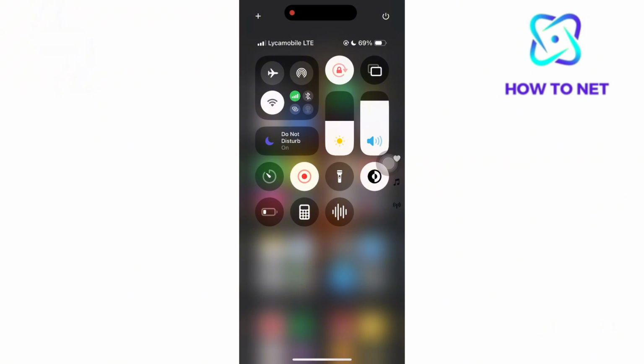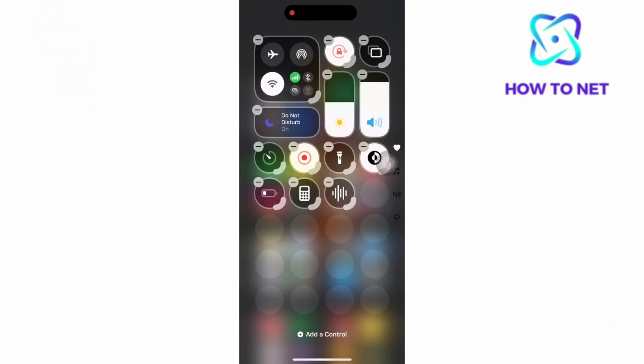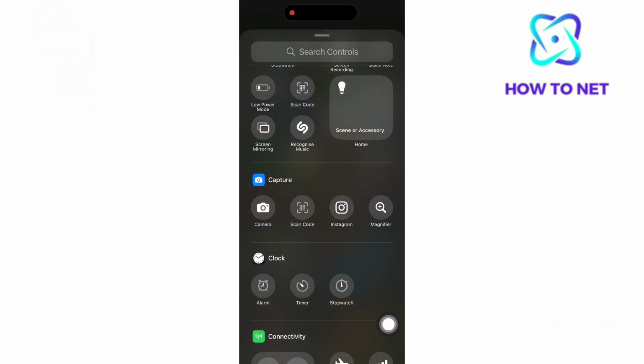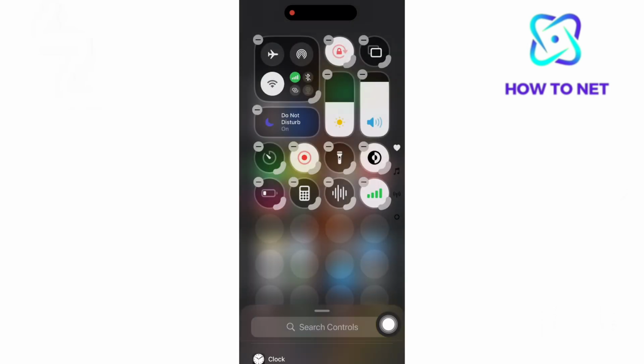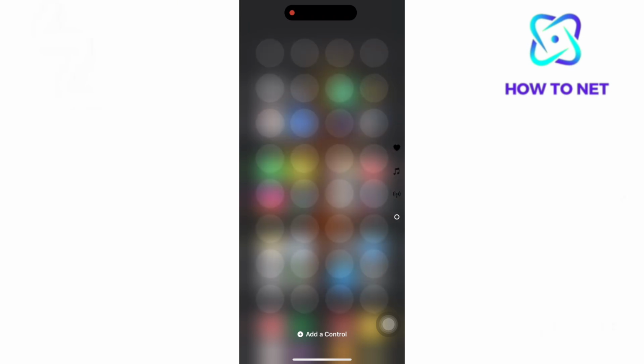To make it more convenient, simply long hold onto your screen. Tap on Add a Control. Scroll down to the Connectivity section and select Mobile Data to get added. Now once added, you can either move or resize the feature to what you really want.